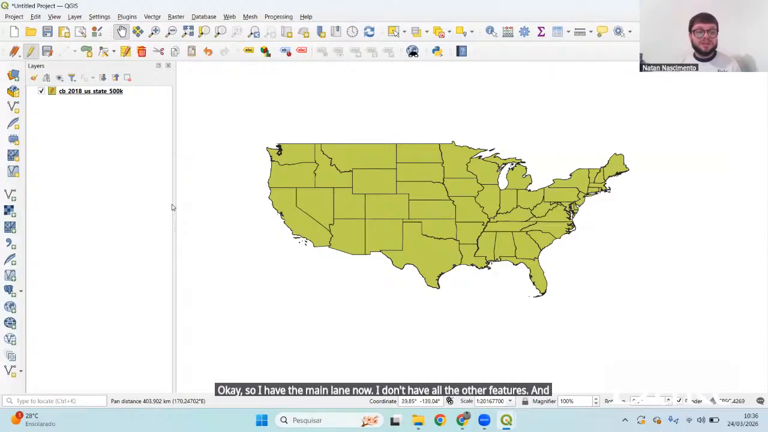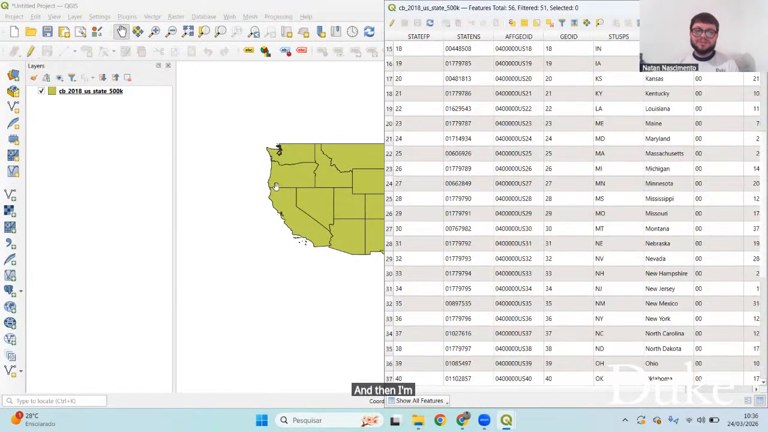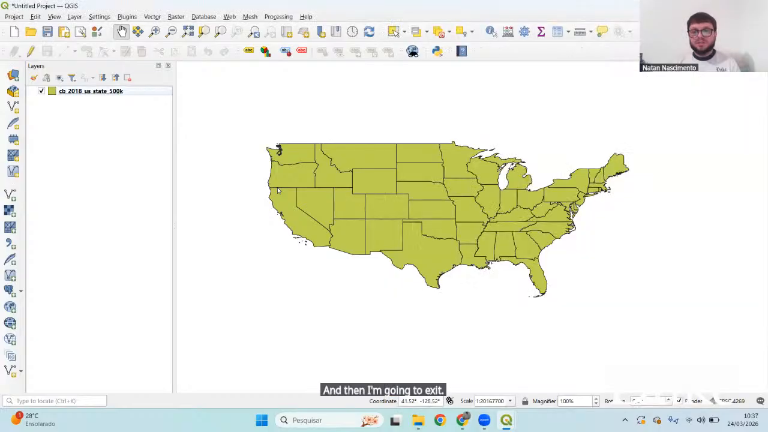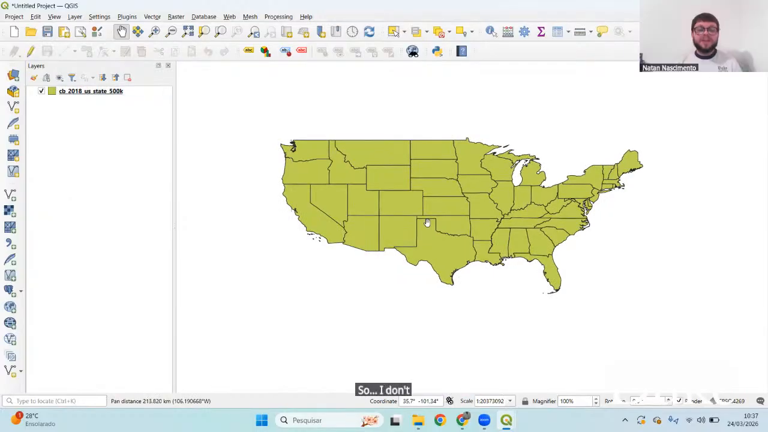I'm going to go ahead and save it, and then I'm going to exit. Now I'm trying to undo and it won't allow me. So I don't have it anymore. I have to download it again to have it.